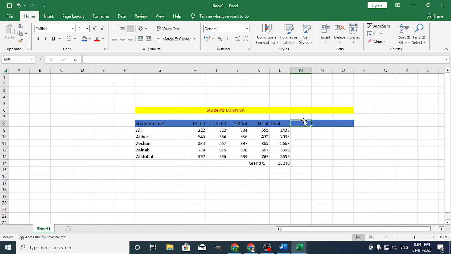Now let's take out the percentage of donation by each student. Let me write here percent. I can write anything else also, but let me write percent for now. And now I want to know what percentage Ali contributed in this donation. So I will first write equal, then I will write the total amount of Ali, which is L9, 1433, which is present at L9. So let me write L9 here. You can see that is selected.